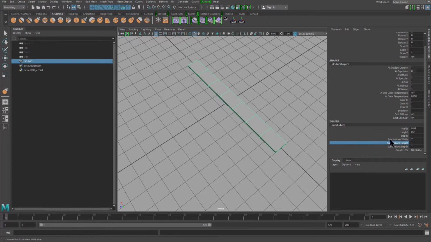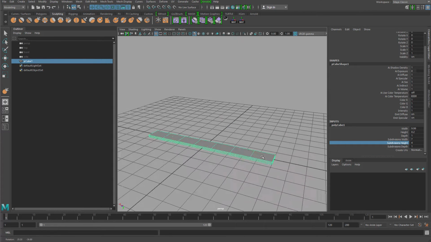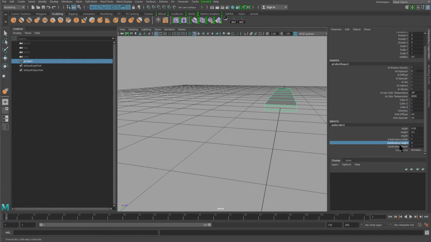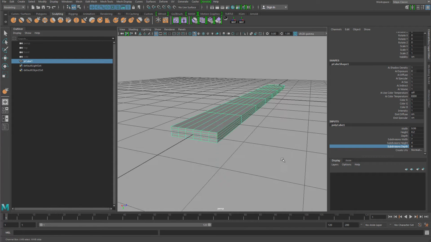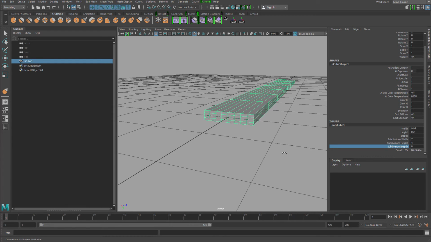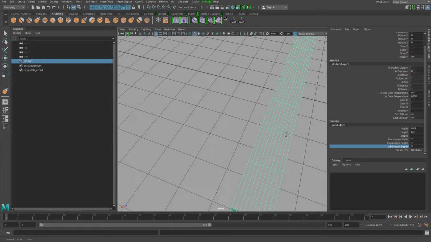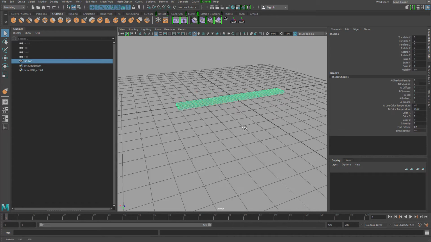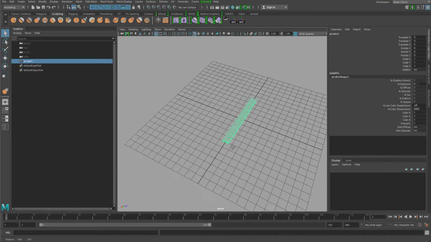and subdivision height and subdivision width, and of course depth. All right. To a certain amount, it doesn't have to be too much, but enough topology to work with. All right, and when that is done, you can delete it.